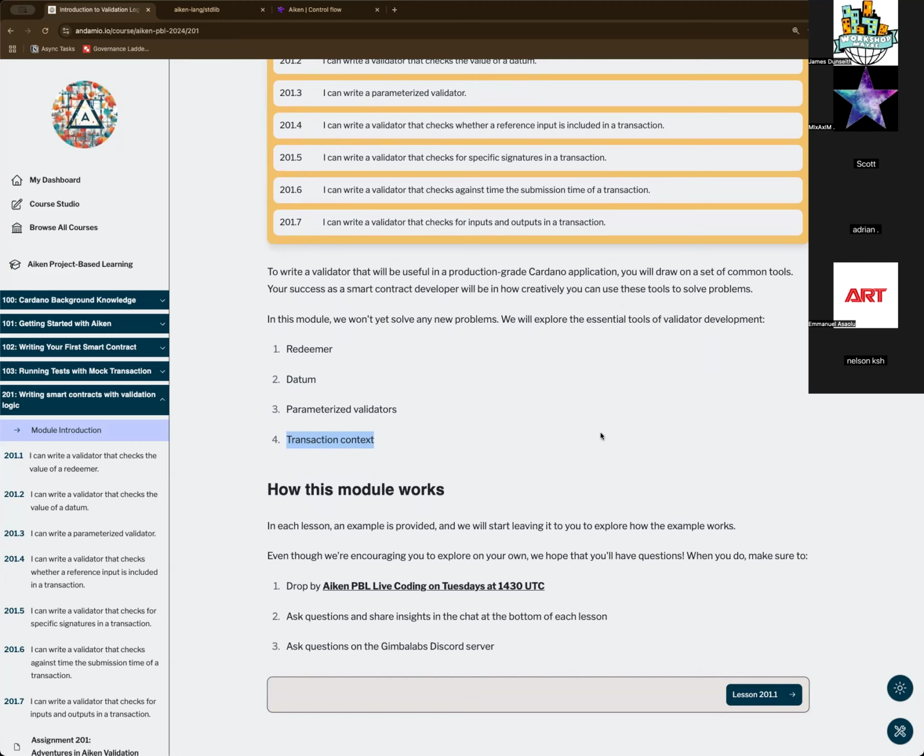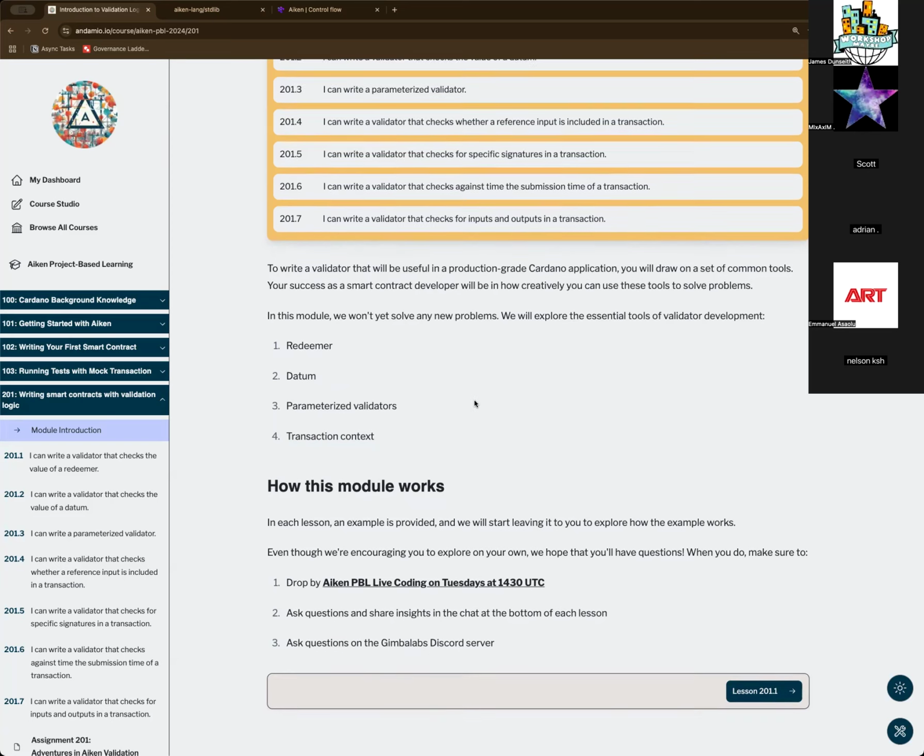This is how Gimbalabs is built. This is core to our educational philosophy. We want to give you just enough to go explore on your own. Why? Because when you do, you're going to encounter questions, and then you can bring those questions back here, just like Scott did today. Okay. So what I hope is that you'll leave this session, you'll go try some things, you'll go break some things, and if you get stuck, please do bring those questions to this session next week.